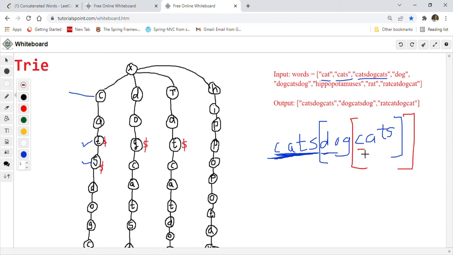First we will check c, then ca, then cat, and eventually, when we go to cats, then cats can be a word, correct? Cats can be a word in the trie, right? So this way we can assure that this is a concatenated word, because it is comprised of three words. This is one word, this is the second word, and this is the third word, right?